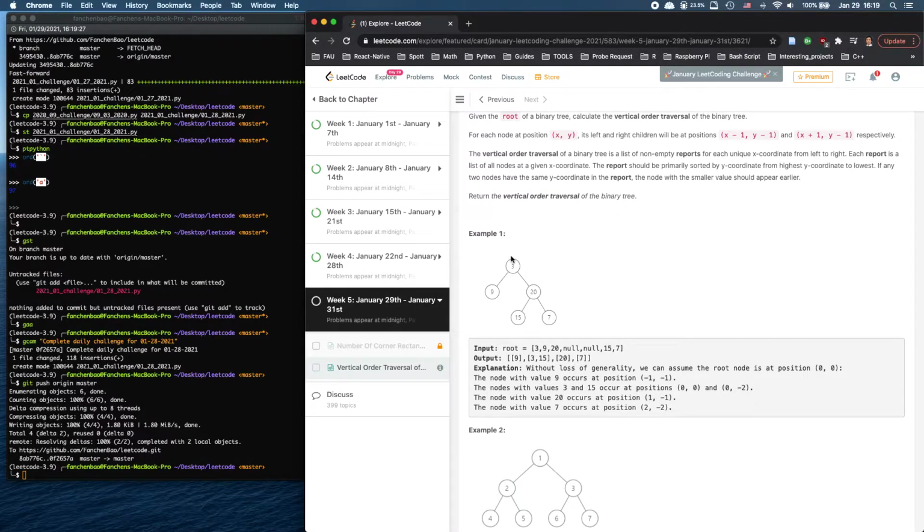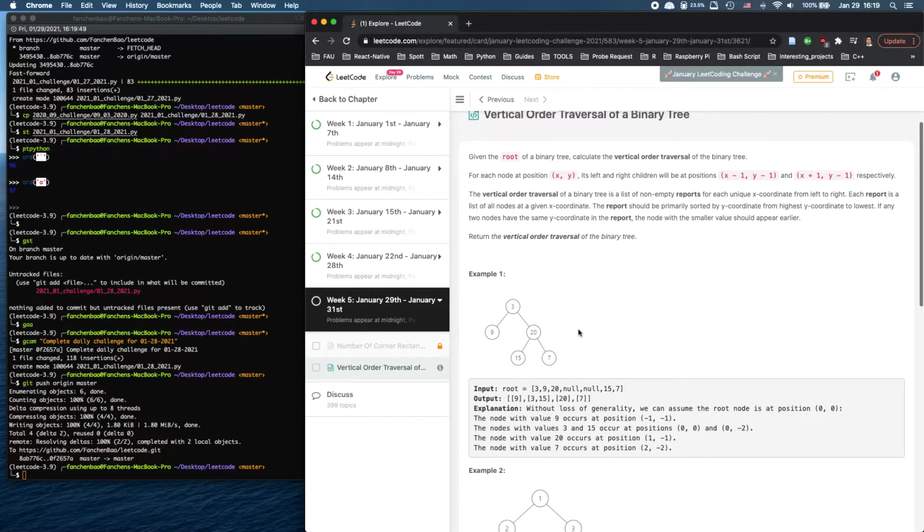Okay, this is 0, 0. Minus 1, minus 1. This one we saw. 1, minus 1. 20 will be 1, minus 1, yes. 3 is 0, 0. 15 is 0, minus 2. 7 will be 2, minus 2. Okay? So, what do we return? We return the vertical order. 9, 3, 5, 27. Oh, vertical order. We go from the x-axis.